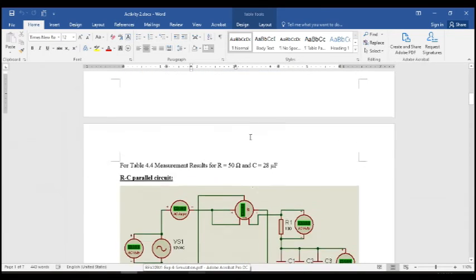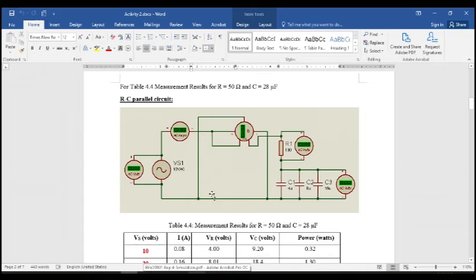And then we're going to find for the parallel. So for the parallel circuit, for the parallel capacitors, which are three capacitors of 4 microfarad, 8 microfarad and 16 microfarad in a design like this.